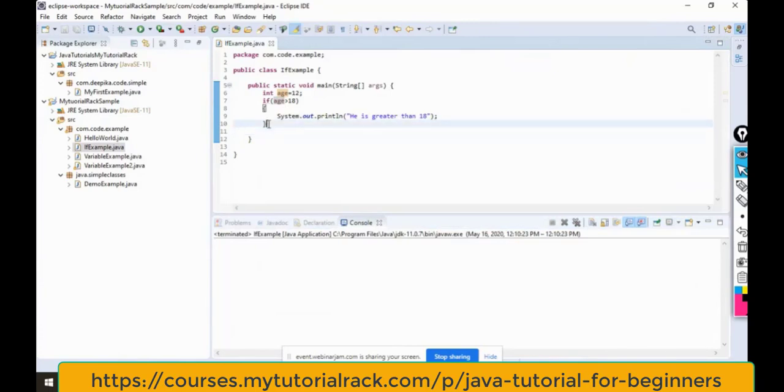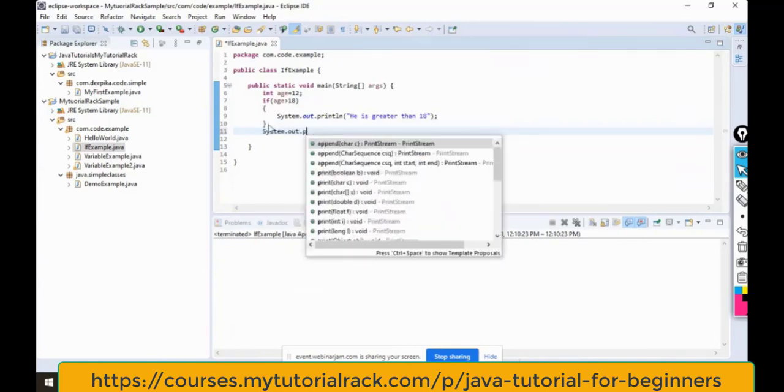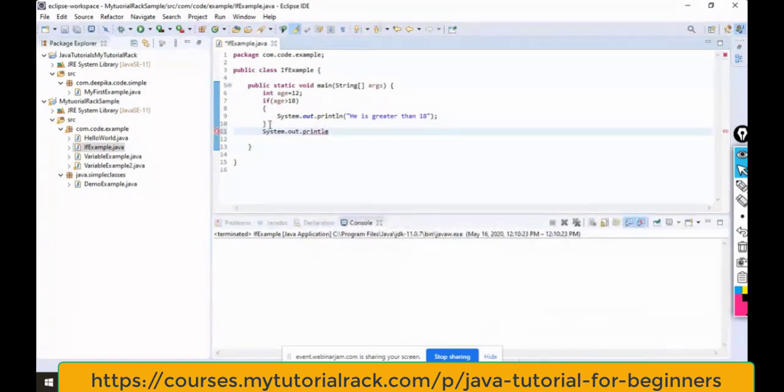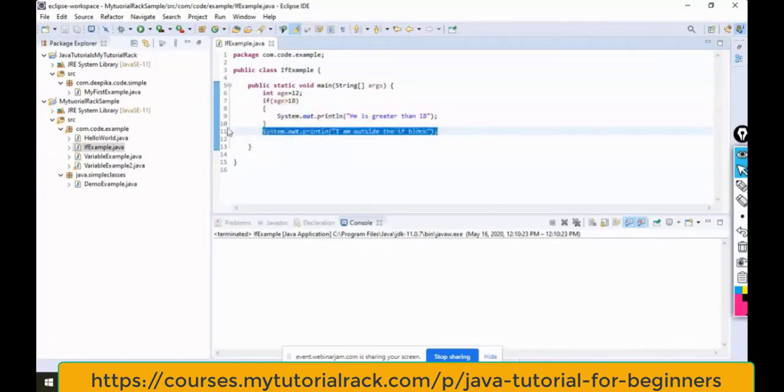Now, if I write anything outside of the if block, it is not part of the condition. So here I can do a system.out.println, "I am outside the if block". Now what will get printed? The if block will not get executed because the condition does not meet. But this line, line number 11, is not dependent on this if condition. So this will get printed no matter what.